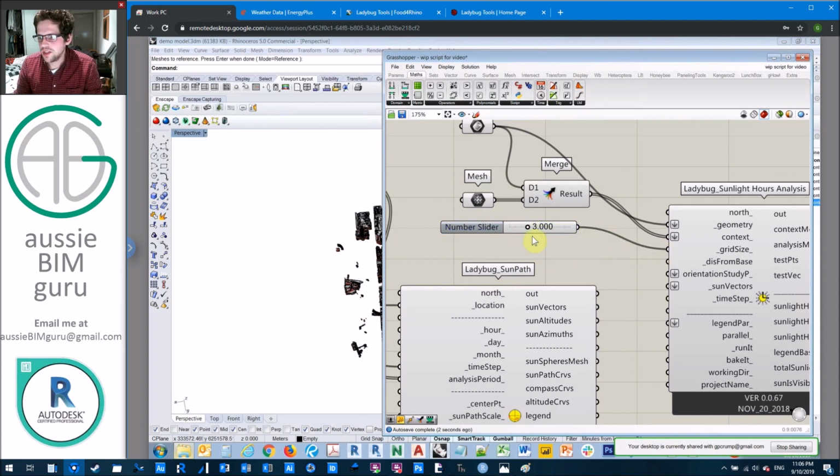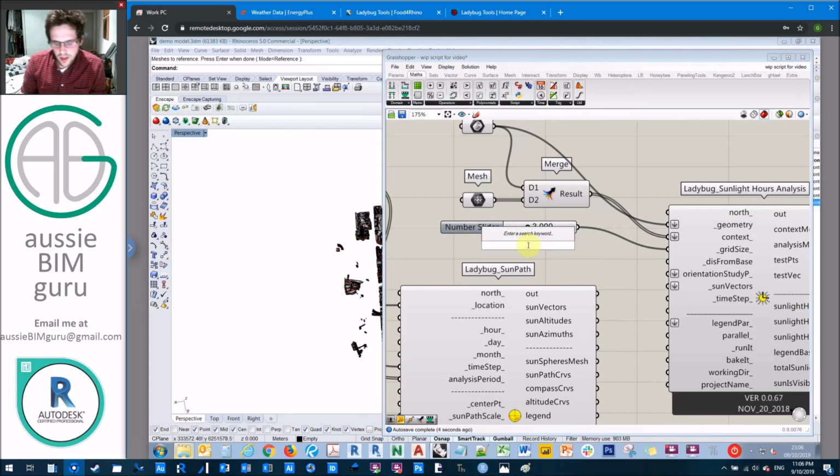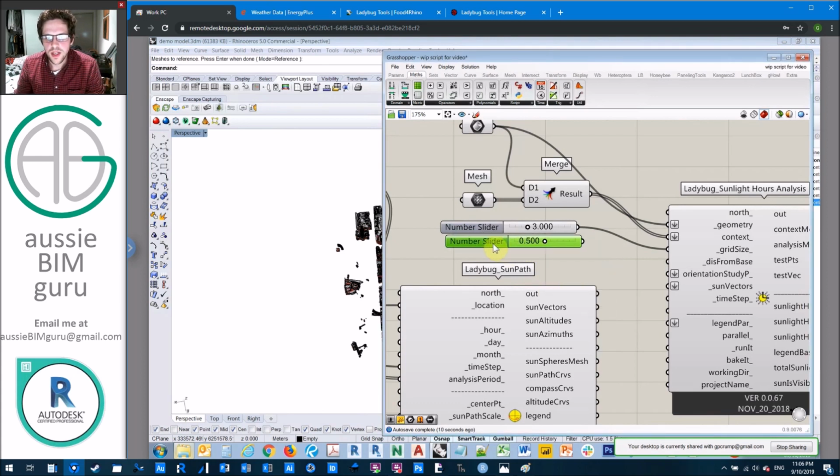And then I'll feed in my distance from base as well. For this one, I'll just do 0, 0.5 up to 1. And this is essentially how far off your surface you want to test, because you can't put your test points on your surface, otherwise they clash with the building, and you can't get any sun rays.